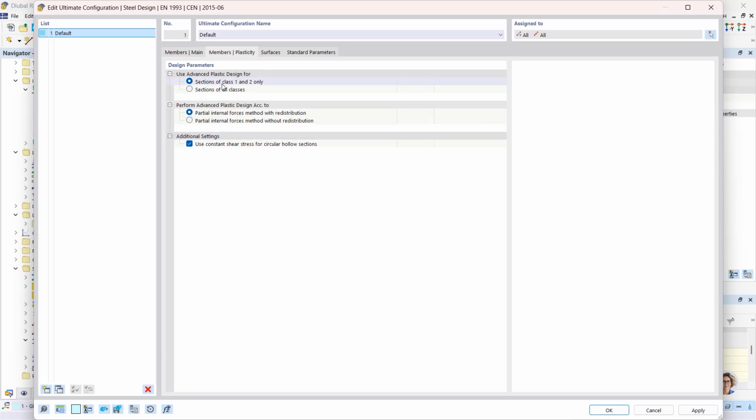So then, the plastic design according to Eurocode 3 is only valid for cross-section classes 1 and 2, and the partial internal forces method with redistribution is only for class 2 and 3 cross-sections.